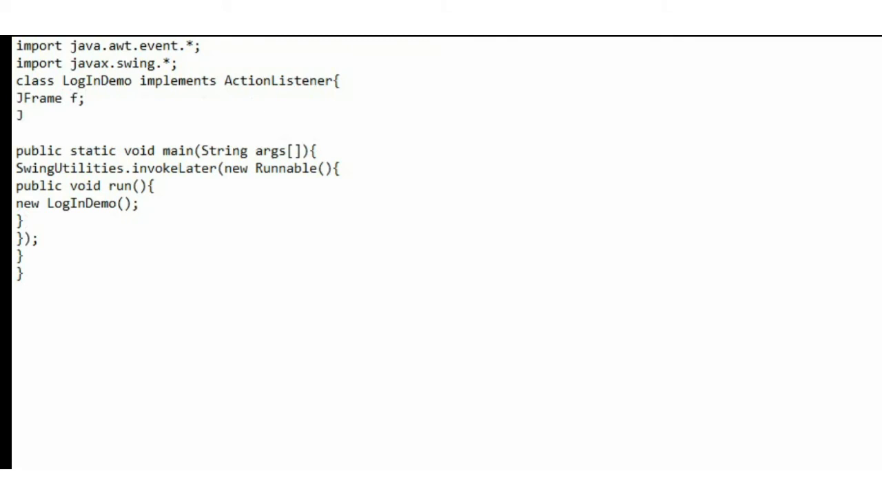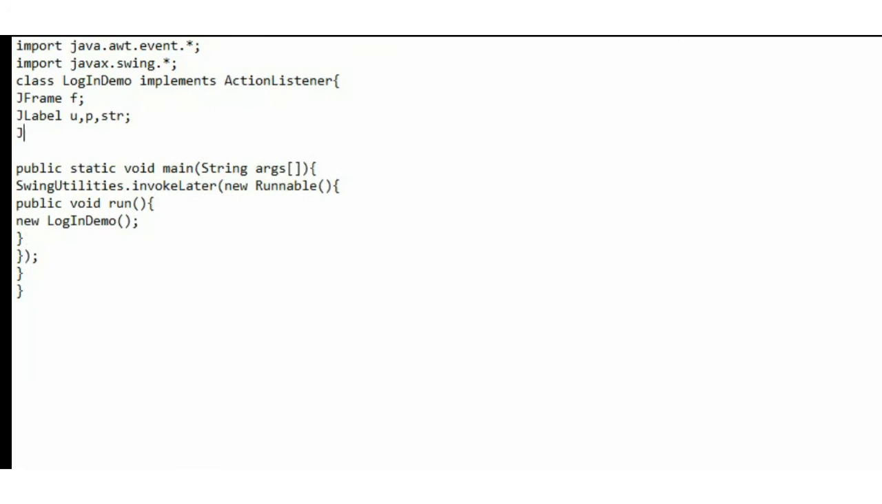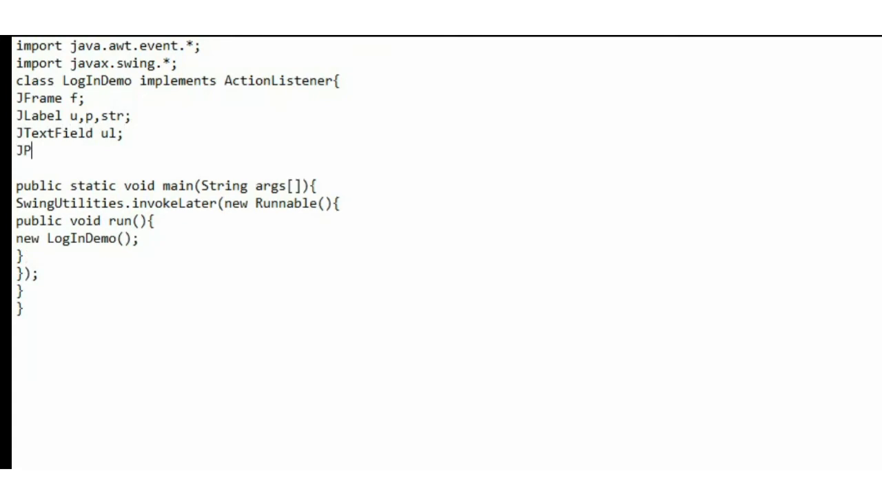So I need a frame. So I said JFrame f, which is a top container. Then I have typed in JLabel. I need three labels as you have seen. One is "Welcome to Java class by Sudha", another is for username, and the other is for password. JLabel is a passive control, which is non-editable text on the GUI.